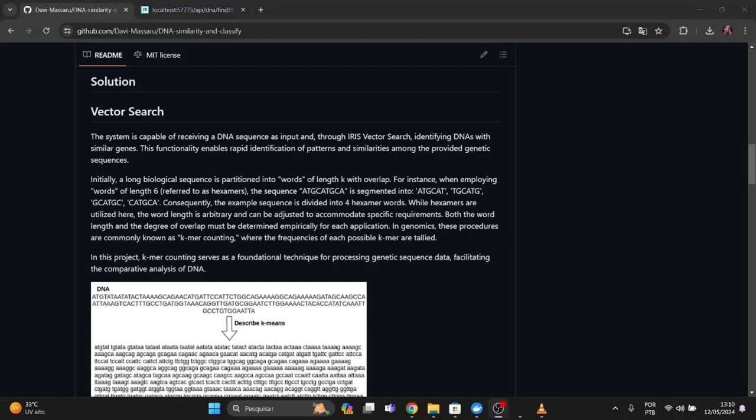Solution: Vector search. The system is capable of receiving a DNA sequence as input and, through IRIS vector search, identifying DNAs with similar genes. This functionality enables rapid identification of patterns and similarities among the provided genetic sequences.